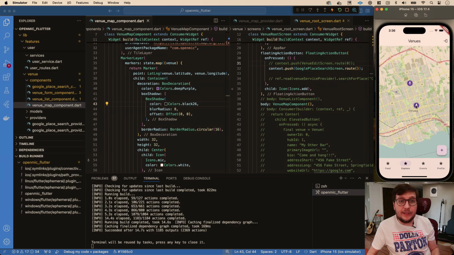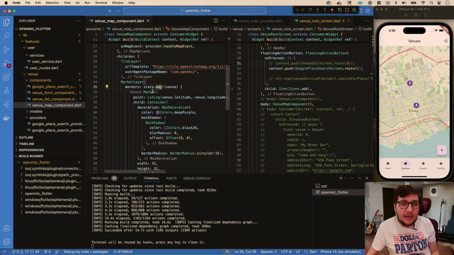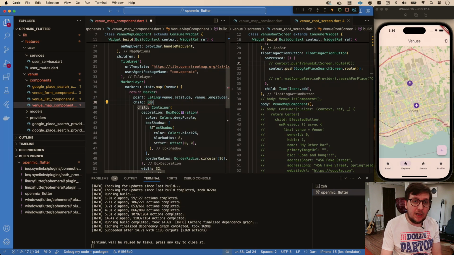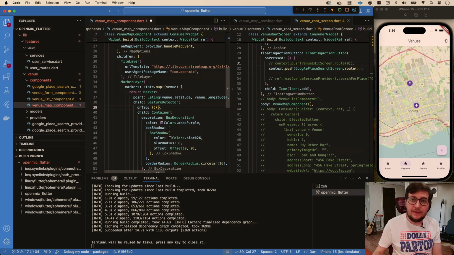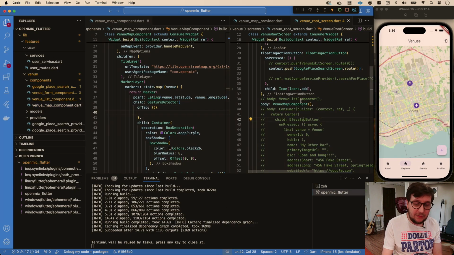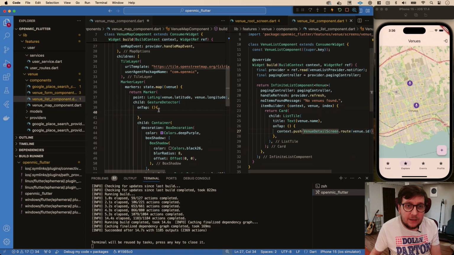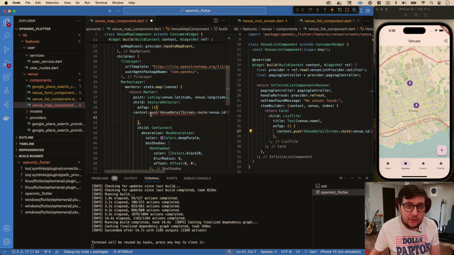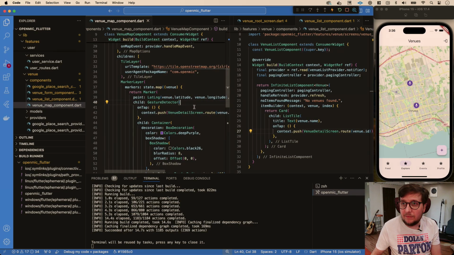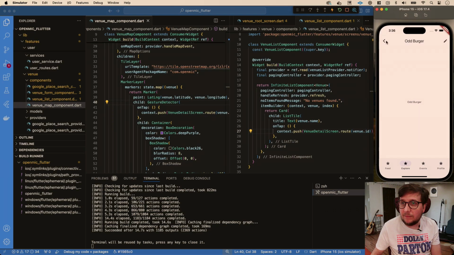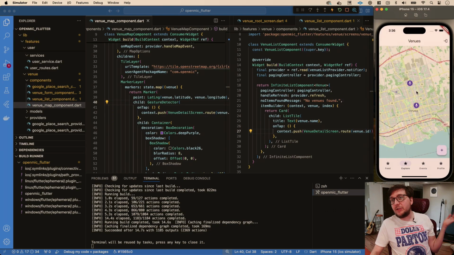Everything's cool. Now this is just a widget, right? So anything within this child is just a widget. So we can also wrap this with an InkWell or a GestureDetector. So let's do that onTap, and here let's just go to our venue list component. Remember what we did here. All we did was go context.push. Now we do need to import this. And we just push to the venue ID. There we go, Oddburger. Boom, Harvey's. So now we have a way to sort of see this stuff in a map.